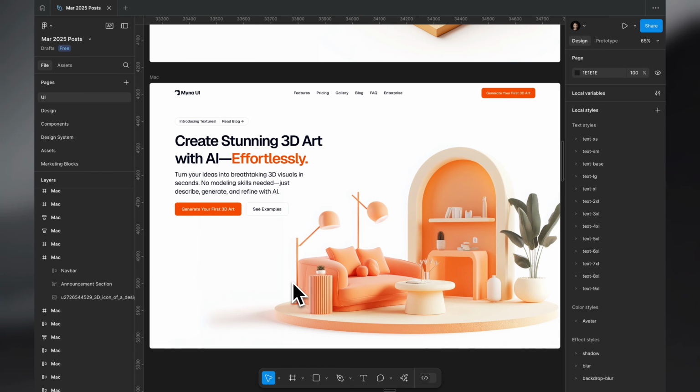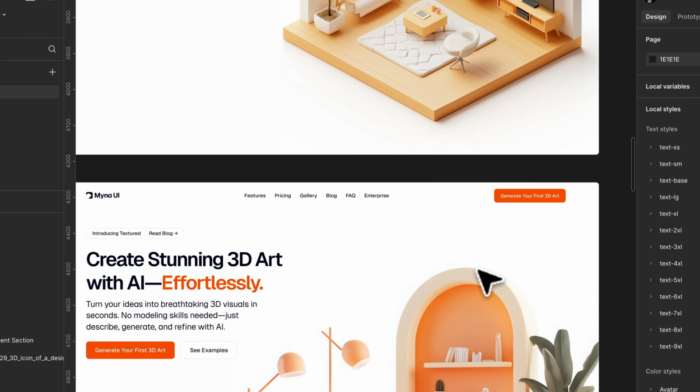Hey guys, Praveen here, and today I want to talk about how to create images like this in Midjourney.